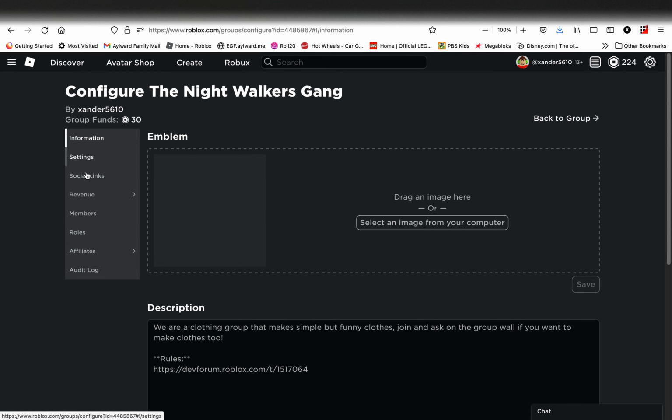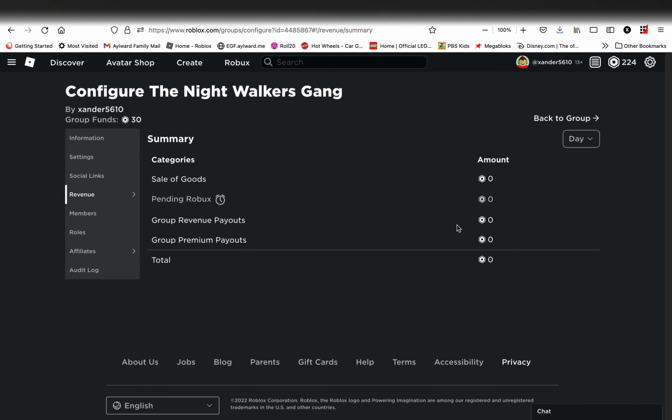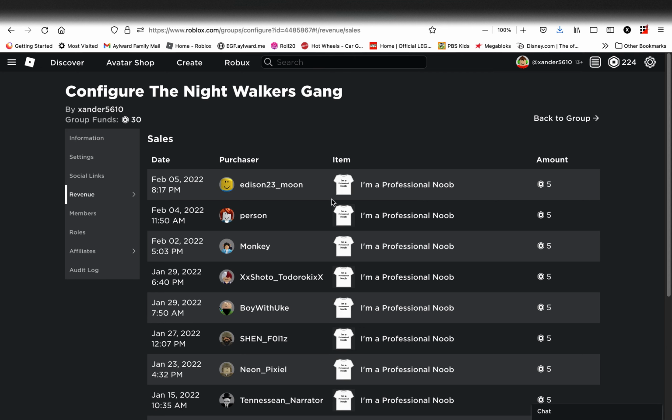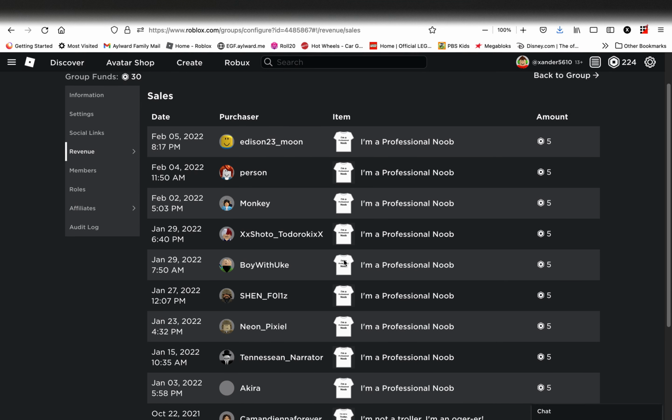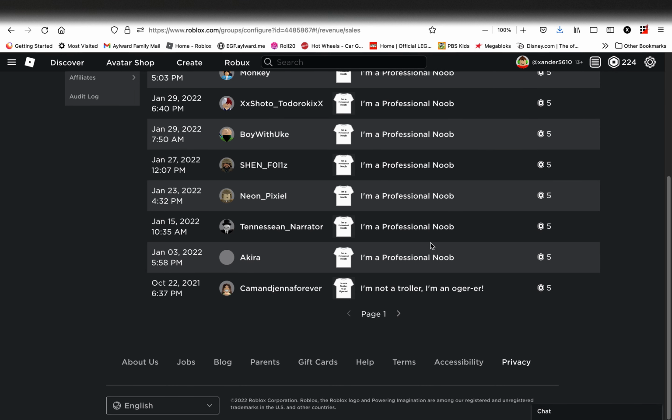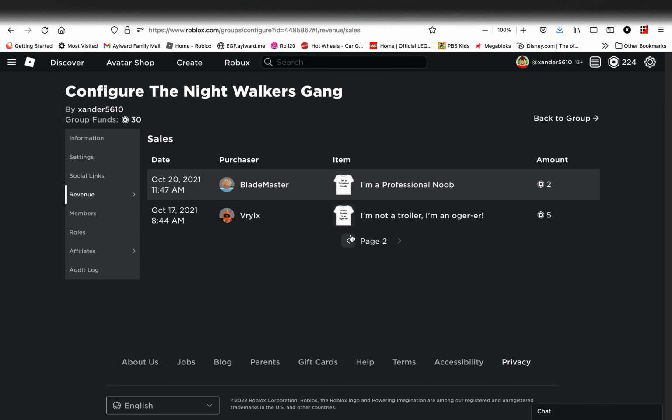Then, I forgot if I give you permissions or not if you're a clothing designer. But here, you can go to Revenue, Summary, Pending Robux. This is where you see this. If you go to Sales, you can see everyone who bought which shirt. As you can see, like professional, like all the way up, 5 Robux each, because that's what the price was.